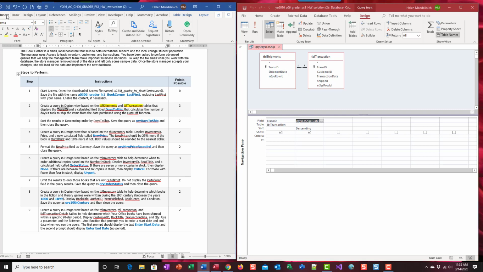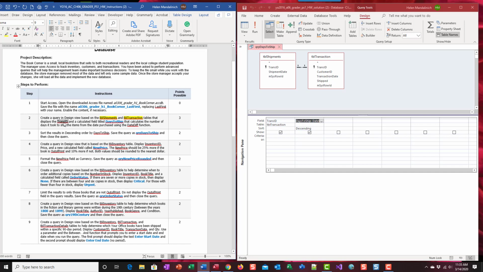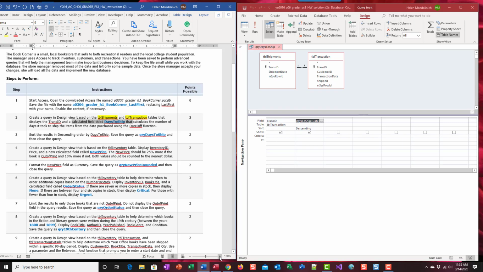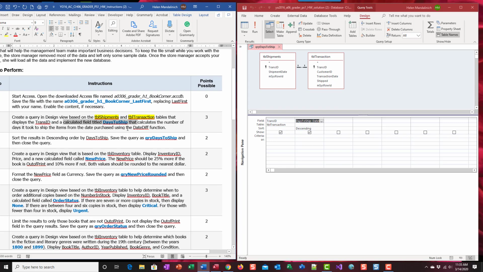So I brought trans ID down. I just double clicked and brought it down. Then we need to do a calculated field titled Days to Ship. Let me make this a little bigger. That calculates the number of days it took to ship the items from the date purchased using the date difference.